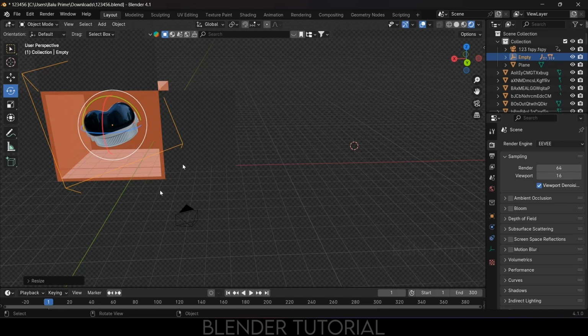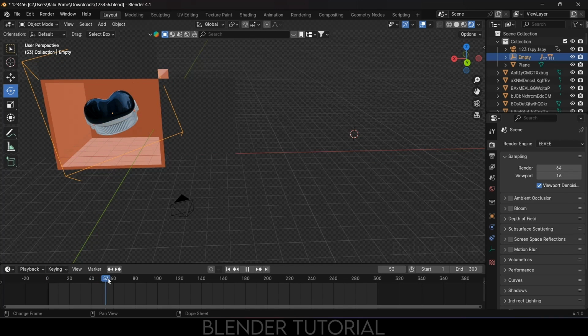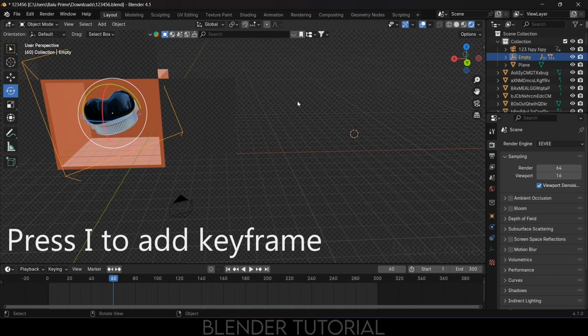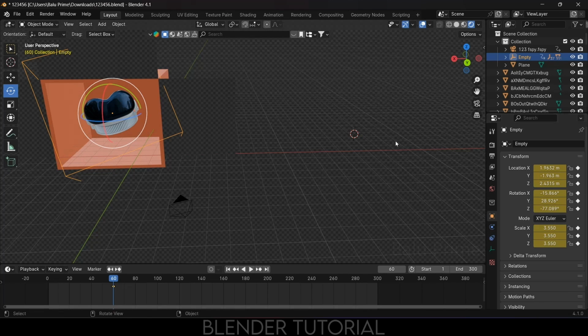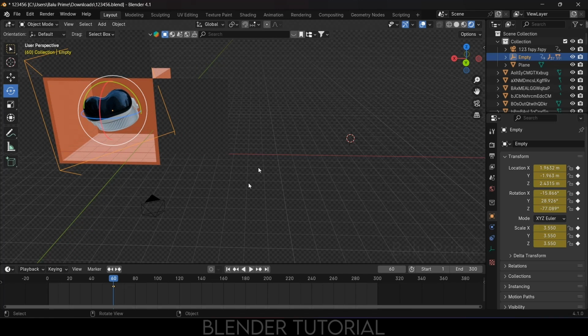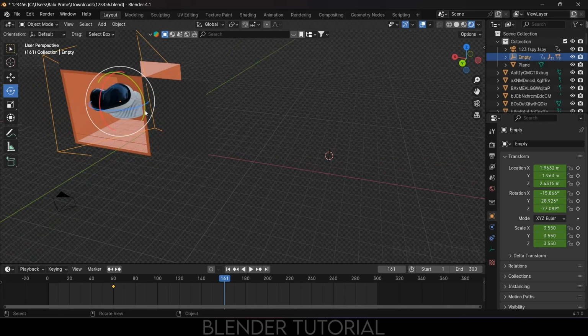Okay, so here I want this object to come out of this box after 40 frames or 50 frames. So I will move forward in timeline, like let me expand this one. So come to the 60th frame, press I on the keyboard. In this latest version I'm not getting that option of which keyframes I need to add. If I press I on the keyboard, all the keyframes are getting assigned. Okay, so let's move to 160th frame here.